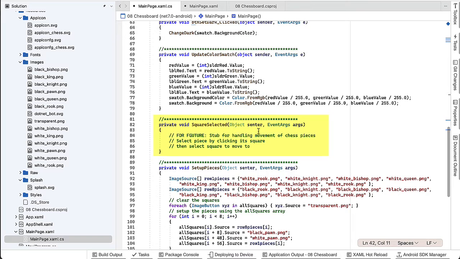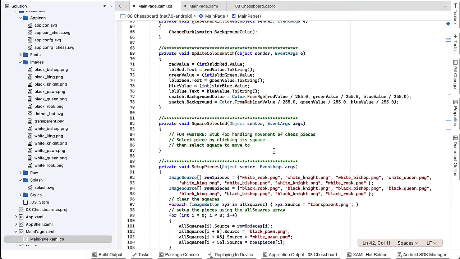Here's just a stub for the square selected. Not doing anything with that. We're not moving pieces at this point. So I just put a stub there since we've got to have something to handle that event. And then just some comments of how that might be used in the future.